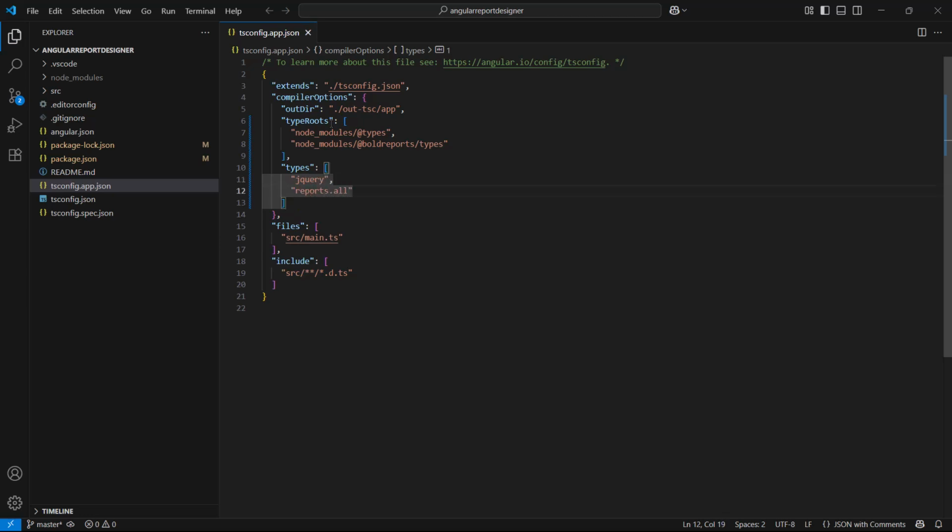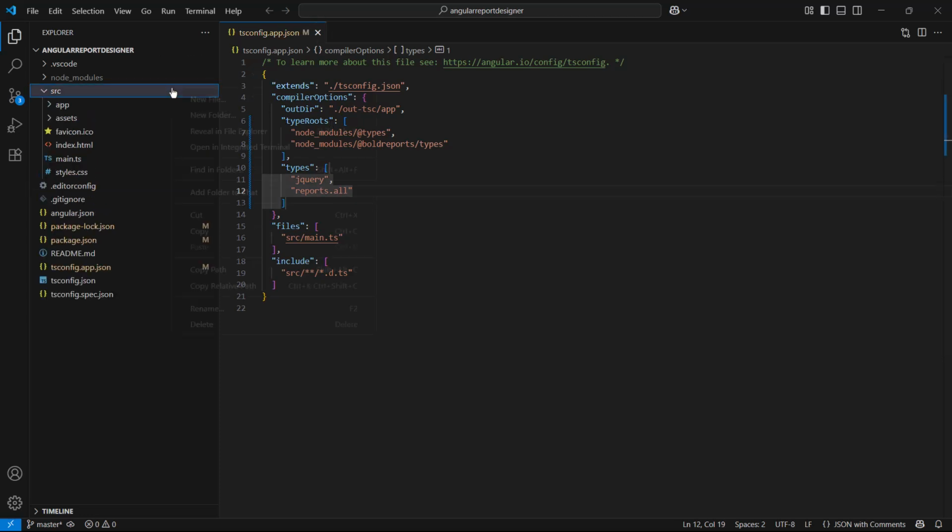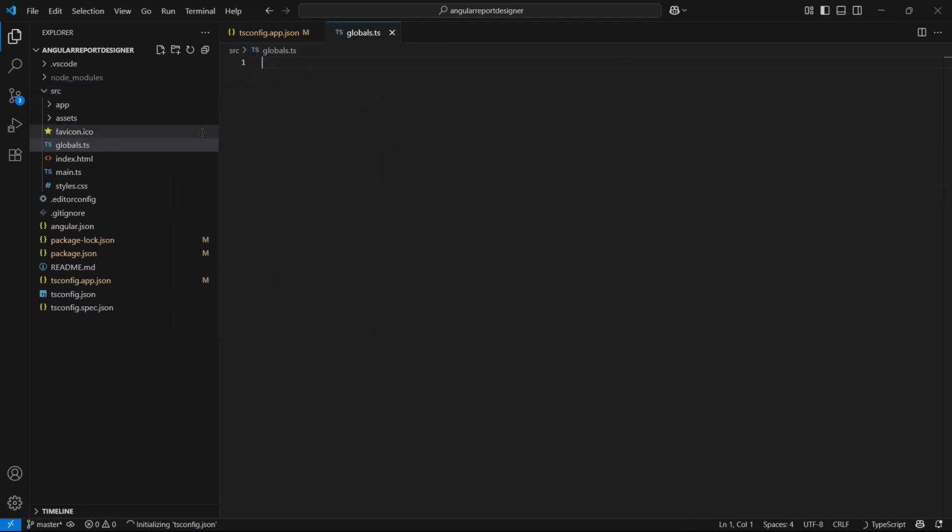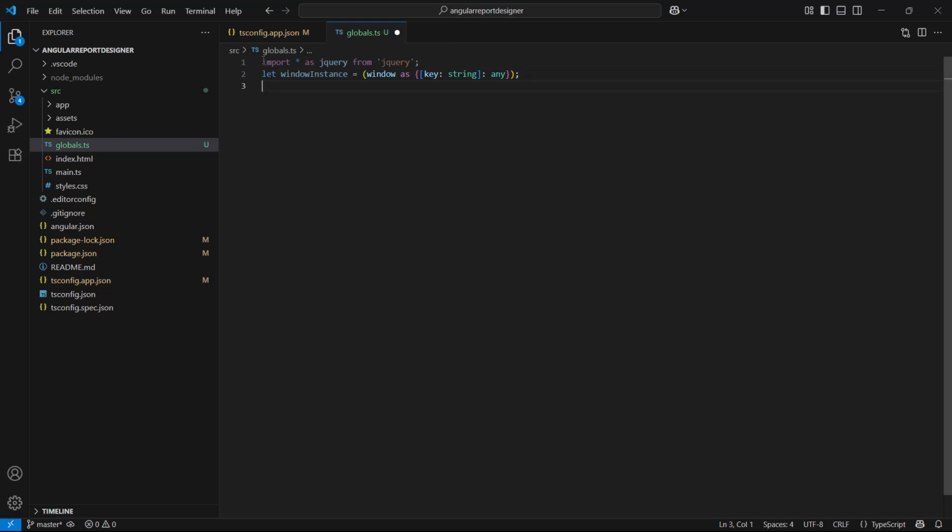The Report Designer requires a window jQuery object to render the component. So I create a globals.ts file within the src folder and import jQuery. I also create a window instance to ensure that the jQuery library is globally available in the browser environment.